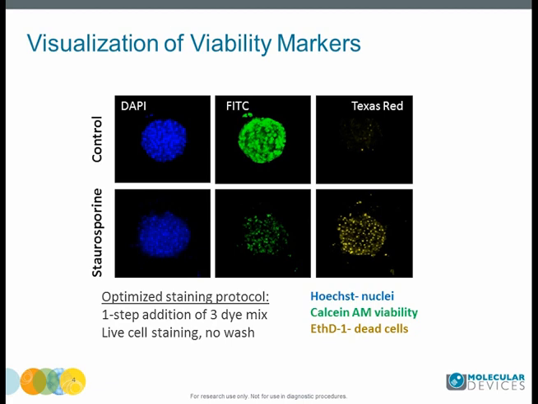We use a previously developed staining protocol and concentrations and a one-step dye addition that eliminates the need for fixing cells or repeated wash steps. You can see here images of representative spheroids stained with a mixture of 3 dyes. Calcein AM was used to measure cell metabolic activity, viability, and a variety of morphological parameters. Hoechst was used to measure total cell count and nuclear shape, and ethidium homodimer was used to mark dead or necrotic cells.